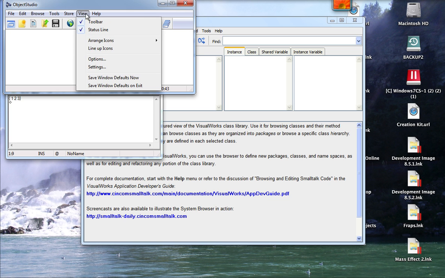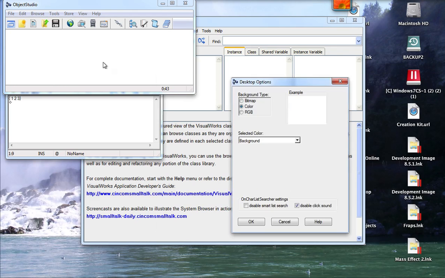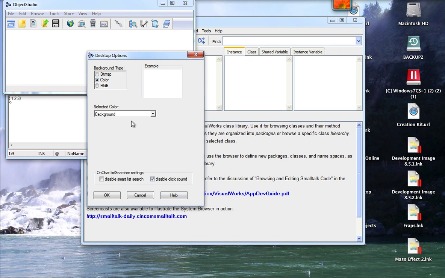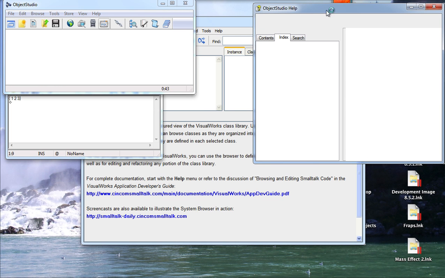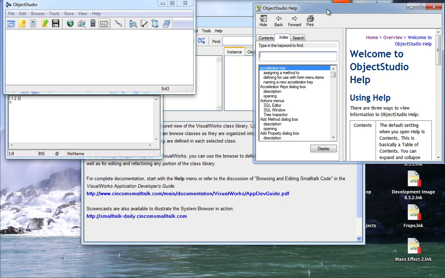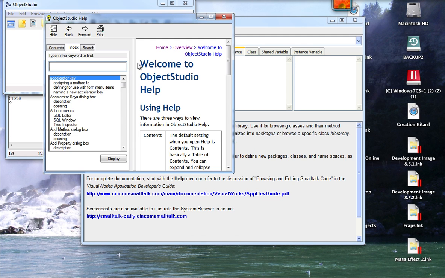The view menu, you can look at various options. So I can go to my option settings here and look at my desktop options. Leave that alone. You probably don't want to change the selected background color and so on, but you can do that. And help, you can get the Object Studio help. So if I bring up the help index, I'm going to get the Object Studio Online help, which is using the standard Microsoft help tools. So if you've ever used help in any Windows tool, you're already familiar with this.